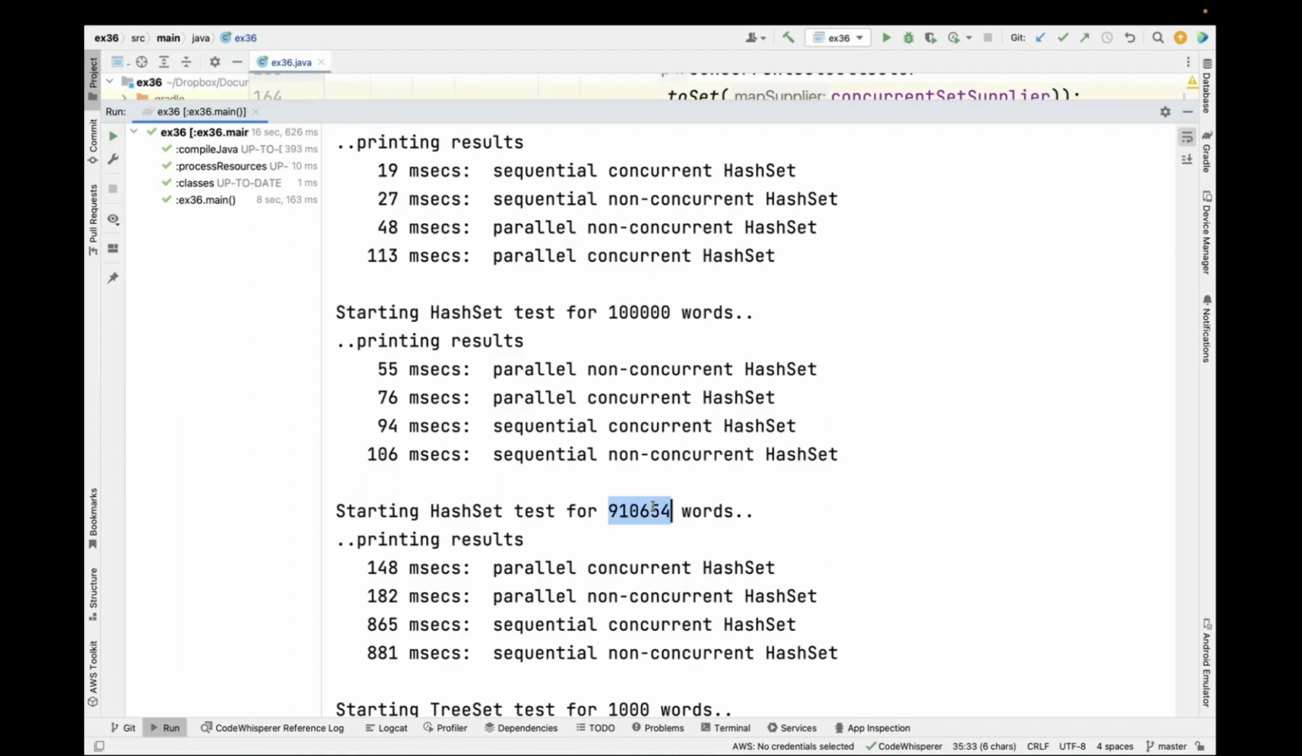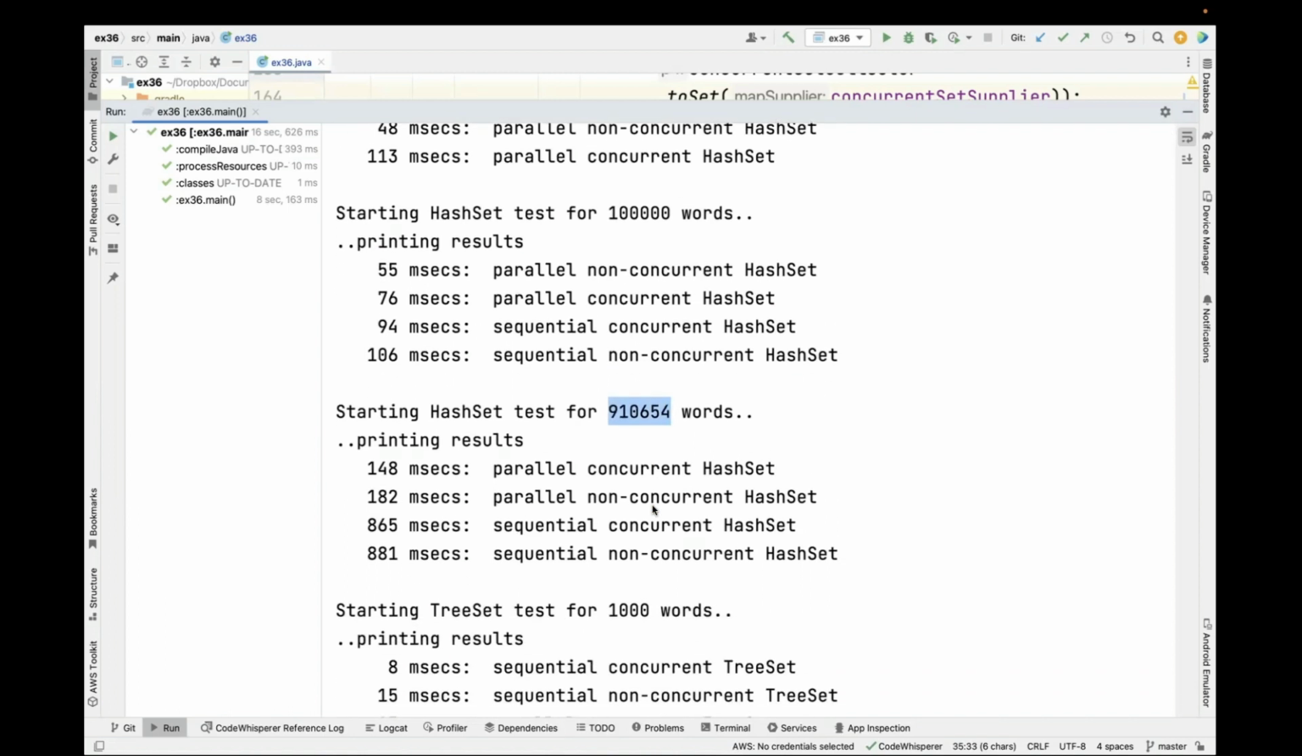But when we get to all the words in Shakespeare, and there are approximately 910,000 words in Shakespeare, give or take a few, now we get the results that I would expect as n gets large. The parallel versions both perform better than the sequential versions by quite an enormous amount. And the parallel concurrent collector is now outperforming the parallel non-concurrent collector. So what you're seeing is that as n gets bigger and bigger, we get a bigger win for parallel processing, no real surprise. And as n gets bigger, we're getting a win from not having to merge the intermediate sets together in order to get the final set. And you'll notice, by the way, this is for hash sets, not for tree sets. So this is the performance for hash sets.